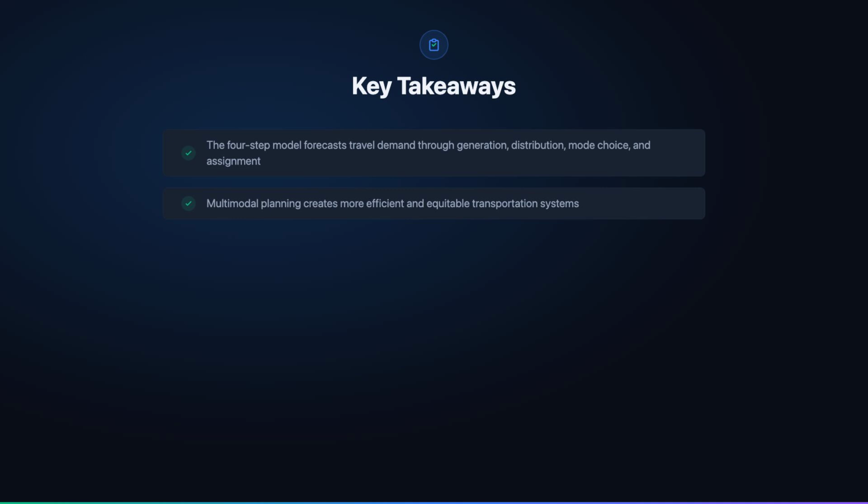Let us recap the essential principles of effective transportation planning. This foundational model gives planners a systematic way to predict how people and goods will move through networks. Balancing all modes of transportation serves diverse needs and reduces the environmental cost of mobility.